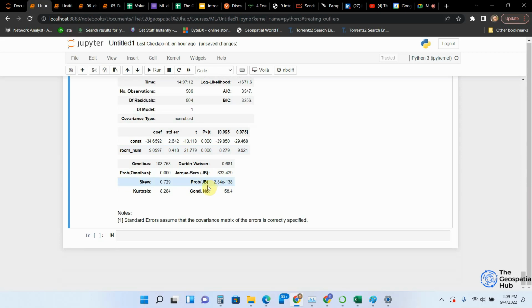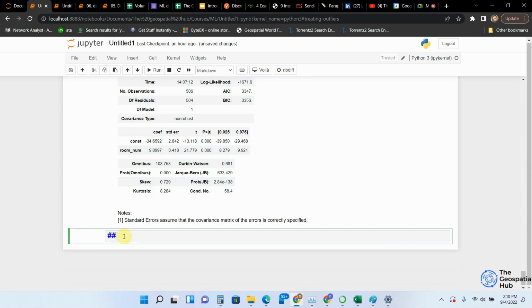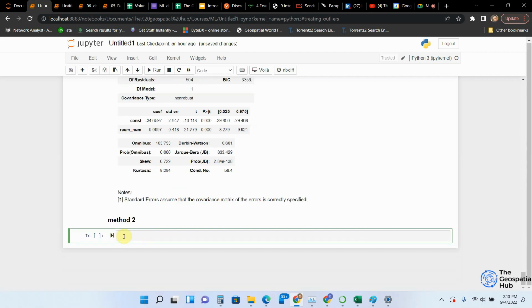So finally, the next way to run a simple linear model is to use the commonplace method, which is using sklearn. Let me just say method 2. If you want to achieve the same result with sklearn, you say from sklearn. Sklearn is a Python library for machine learning. It has a whole lot of functions. So you say from sklearn.linear_model, you want to import LinearRegression.